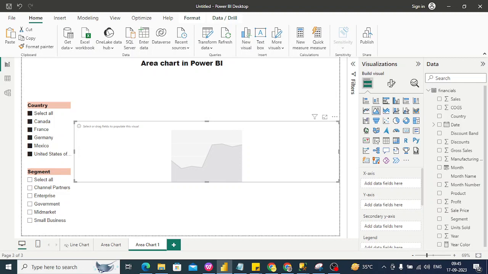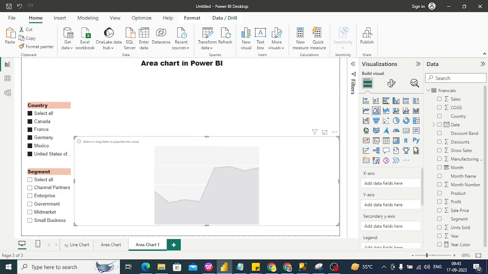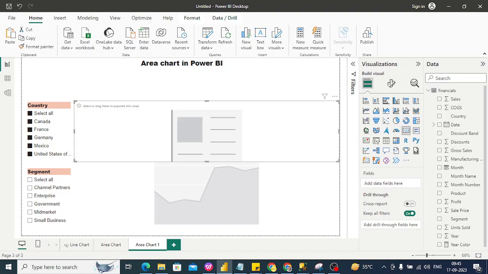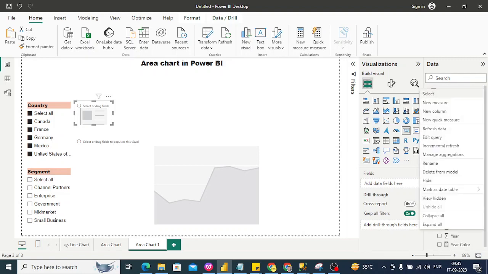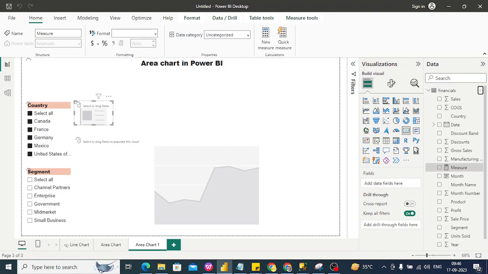Now we will take one area chart and one card. A card is basically used to display measures in the Power BI report. So we can create one measure here. I'm just trying to show how we can represent measures in the cards.